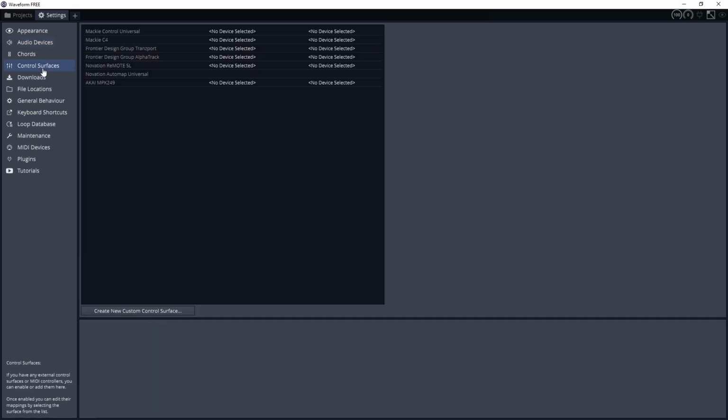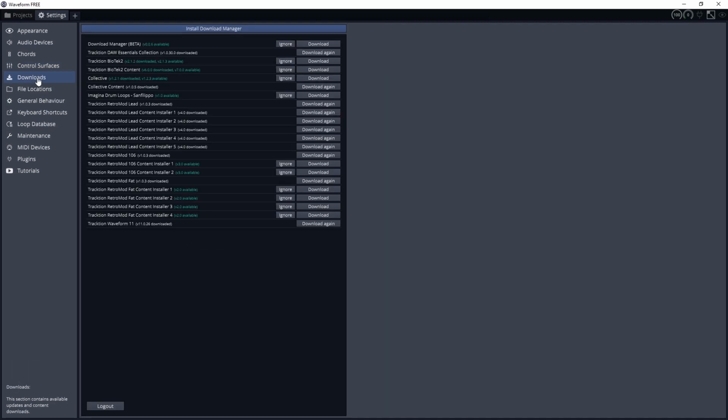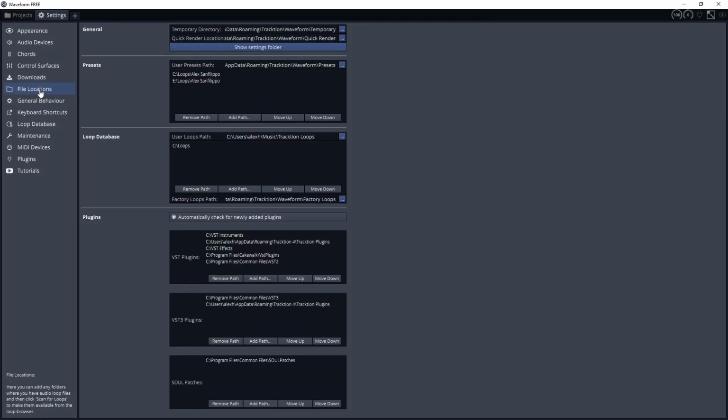Control surfaces will allow us to set up a MIDI controller to adjust things like volume and panning, and plug in controls over that MIDI controller. We'll look at this again later in this series in our video on automation and control surfaces. Downloads lets us download and install additional content from Tracktion that we may have purchased. If you paid for an upgraded package of Waveform, you may also get some additional synthesizers and plugins that can be downloaded from here.